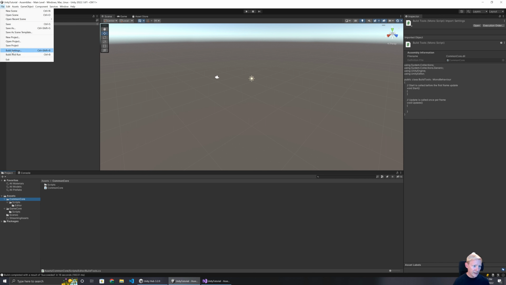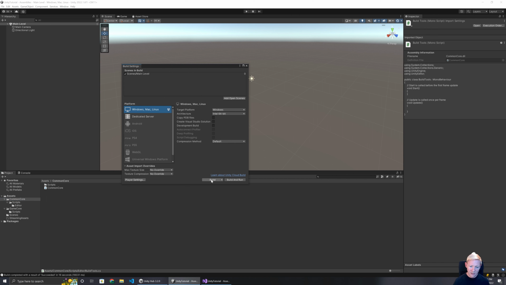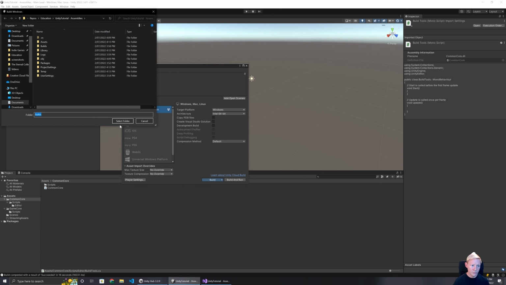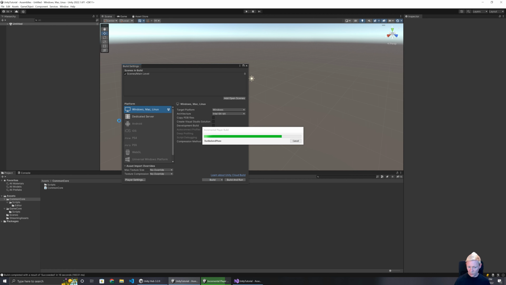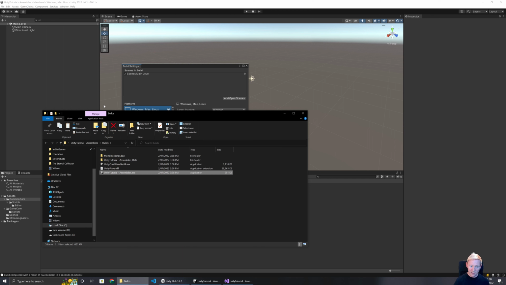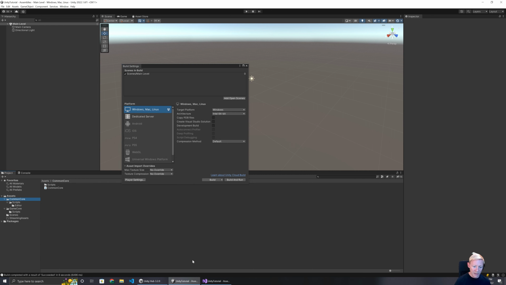So if I go to build settings, I'm going to just try and tell it to build. That's all I'm going to do, is just tell it to do a build. And I've only got a using, so that may not be enough to actually cause it to break. So that alone doesn't cause it to break.